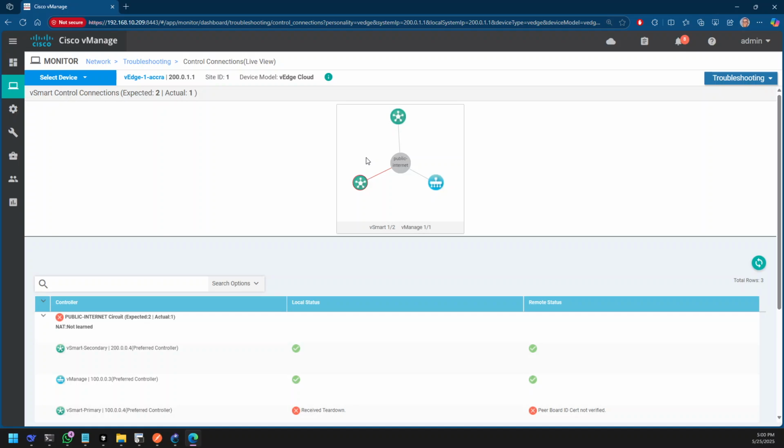So basically, that's all for part 2 of the onboarding of our SD-WAN edges onto our SD-WAN fabric. I mean, onboarding onto the vManage for centralized administration and configuration.